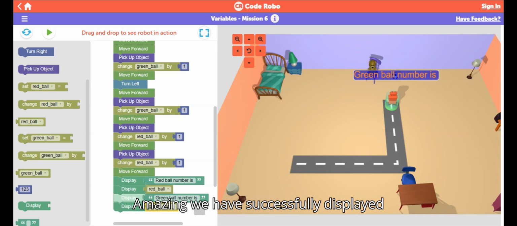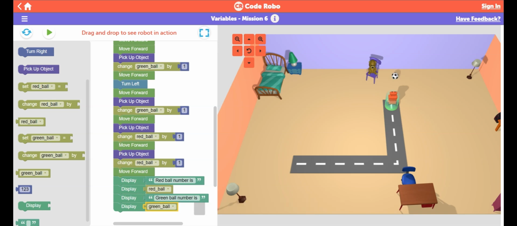Amazing, we have successfully displayed the exact count of red and green balls. We have done with this topic.